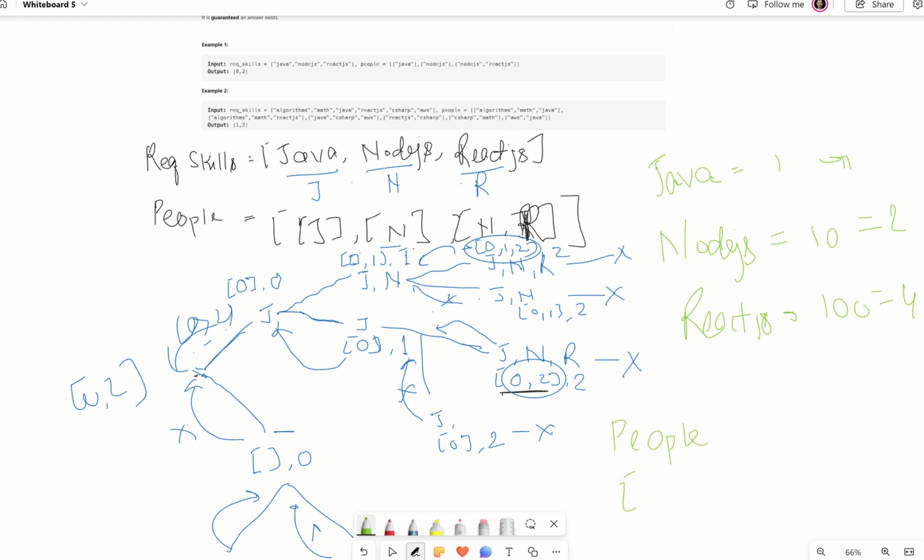When I say this person 1 has Java, again this is in terms of binary, so it will be 1. It has only Java skill, and the value corresponding to Java is 1. When I say a person has Node.js, what does it mean? The binary value for Node.js is 10. When I say a person has a skill for Node and React.js, I do an OR operation. So how does it look like? 110.